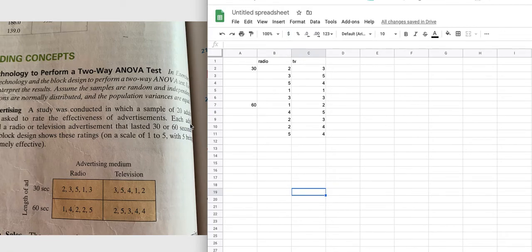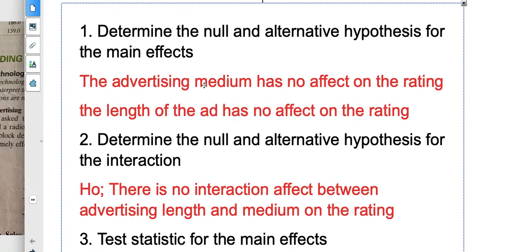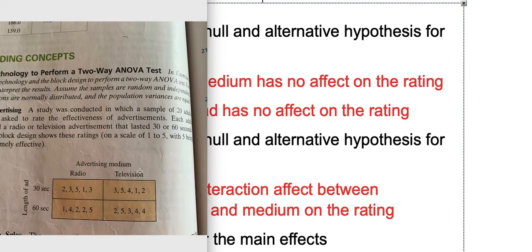The first thing you need to do in a two-way ANOVA is determine the null and alternative hypotheses for the main effects. The main effects are the medium and the length of the ad. Do either of these affect the rating? Do people prefer radio or television? Do people prefer 30 seconds or 60 seconds? That's the first thing we're going to do.